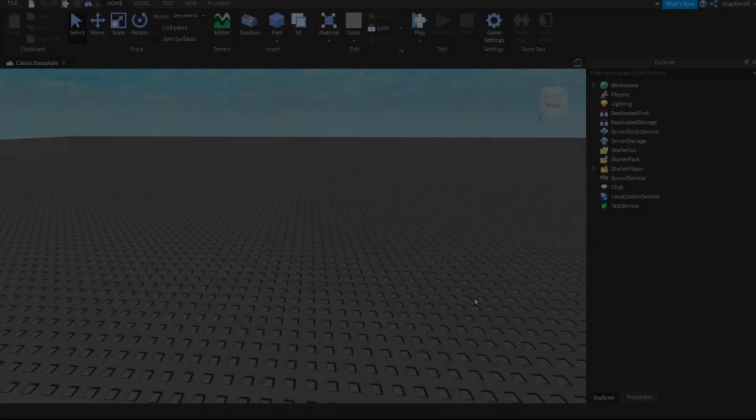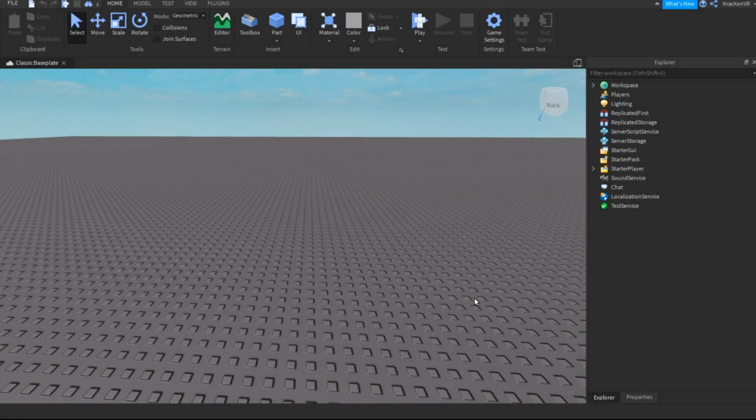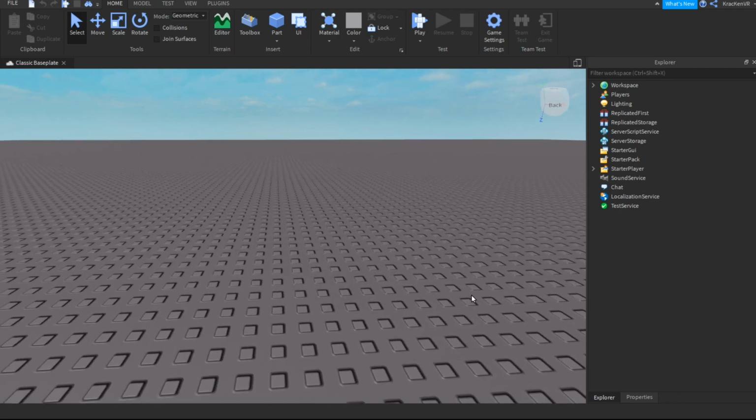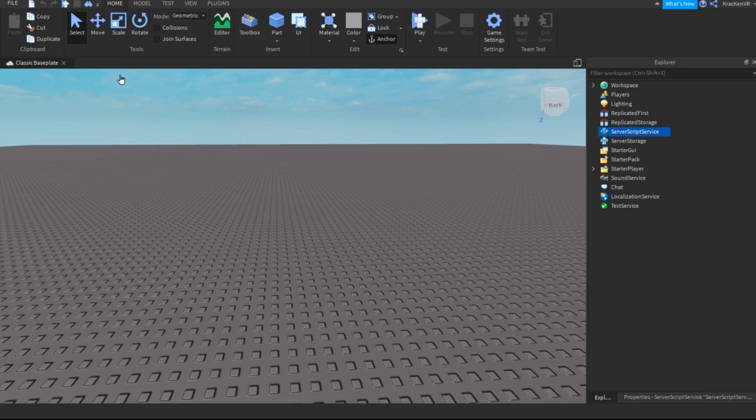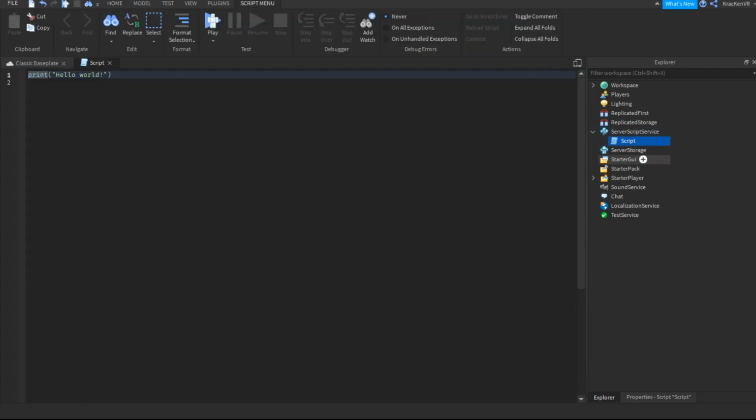Guys, I'm Kraken, and today I will be showing you how to make a rebirth system in Roblox Studio. Let's get started. The first thing we need to do is make our leaderstats to get some money. It's pretty easy, pretty simple.